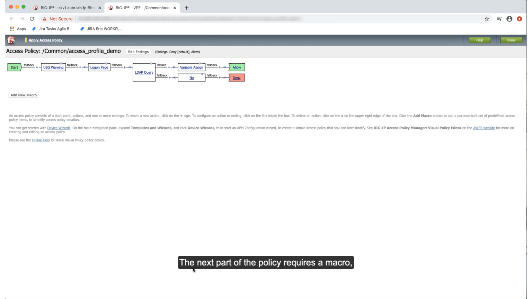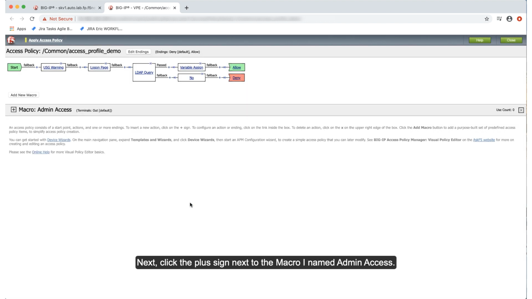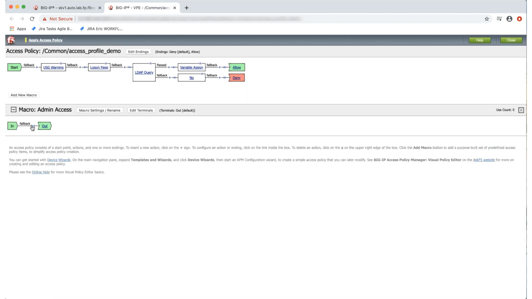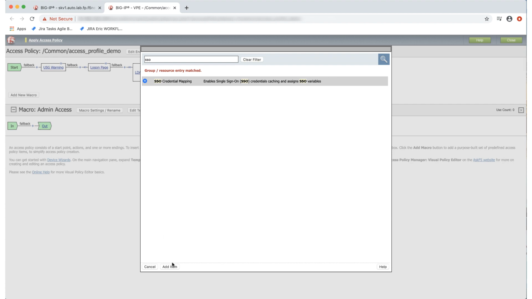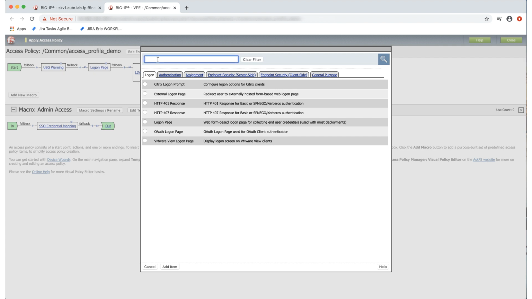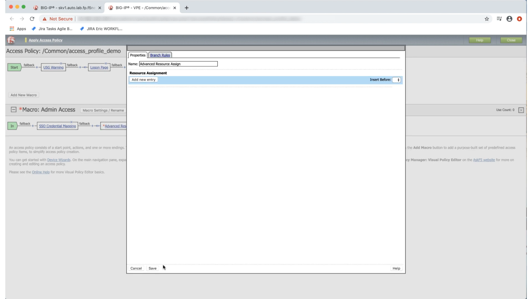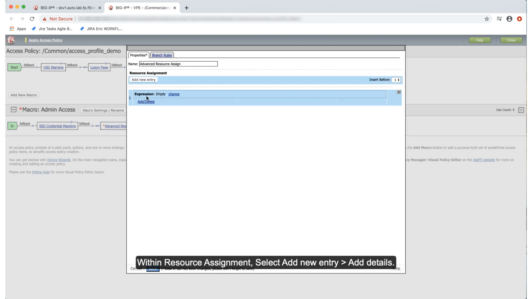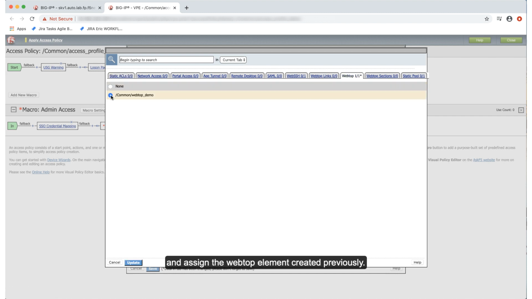The next part of the policy requires a macro, so select Add New Macro. Next, click the plus sign next to the macro I named Admin Access. And add SSO credential mapping. The next element I'm adding will be Advanced Resource Assign. Within Resource Assign, select Add New Entry, Add Details. Select Show More Tabs, and assign the WebTop element created previously.